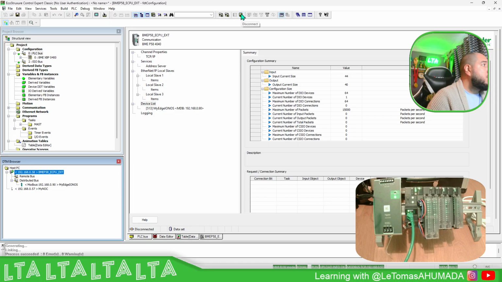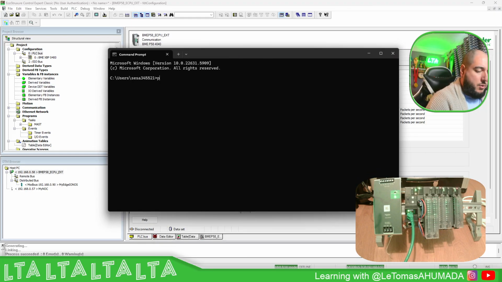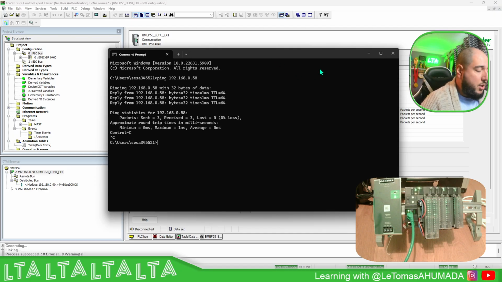So now what I'm going to do is to disconnect. Okay, disconnect from there. I'm going to remove this cable and put it back here on the NOS. I'm going to try to ping the IP address of the PLC now. Open the CMD. So it's going to be a ping 192.168.0.58. Brilliant. I have the communication now.